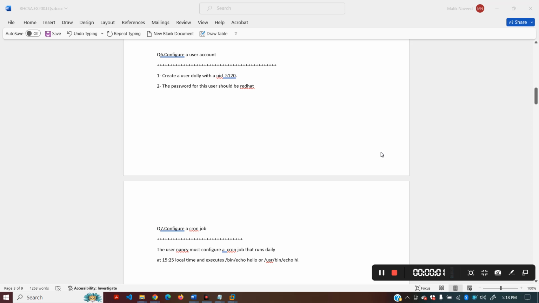Hello guys, this is question number 6 related to exam RHCA 200. According to this question, create a user dolly with a UID 5120 and the password for this user should be Red Hat. So in the exam you can have any UID, any username and password will be given. You have to use that password.